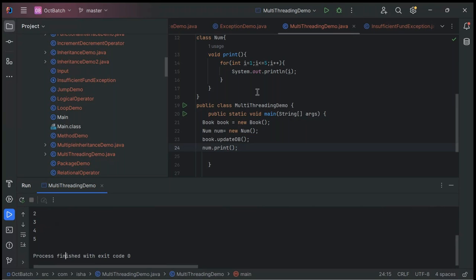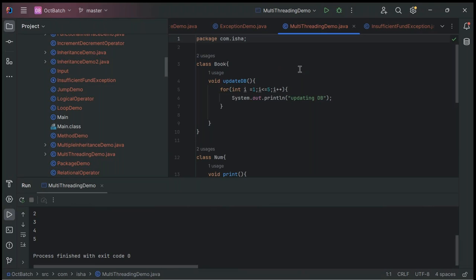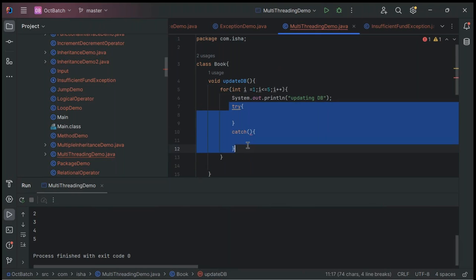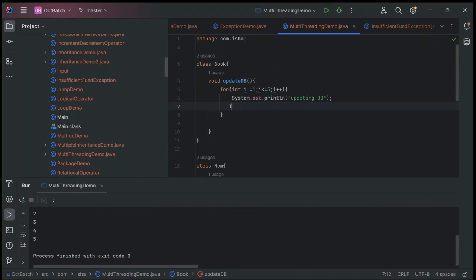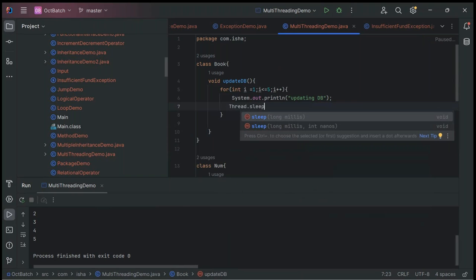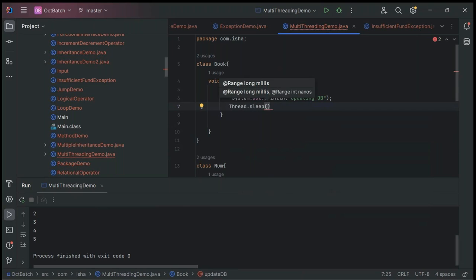And you know very well that updating a DB won't be as quick as you can expect. Usually it will take some time, right? So I'm going to manually introduce some delay in the DB process. The good way to do this is making the thread sleep for some time. I'm going to use a concept called Thread.sleep. What this is going to do is make my thread sleep for some time.